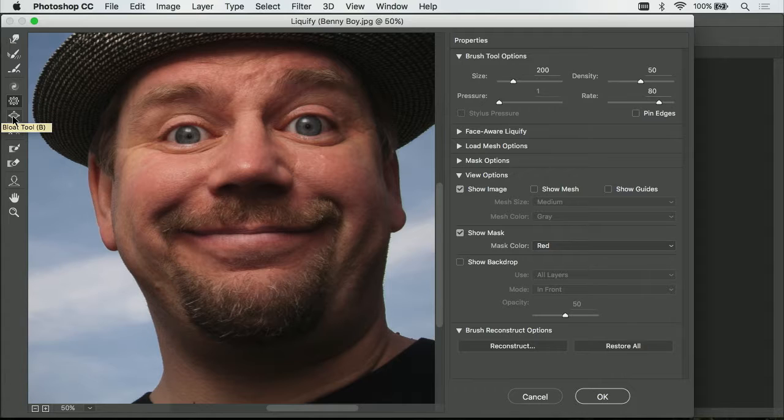So that always gives you the opposite. In fact, the next tool down is called the bloat tool, and it just does that to begin with. It's the opposite of the pucker tool. Makes things bigger, and if you hold Option, it will make things smaller.